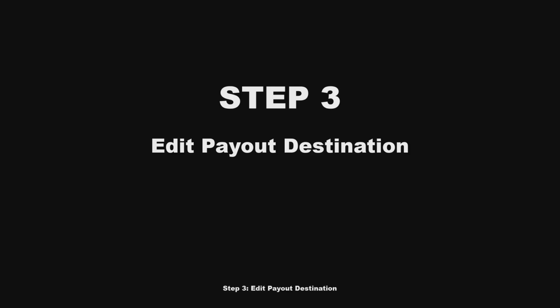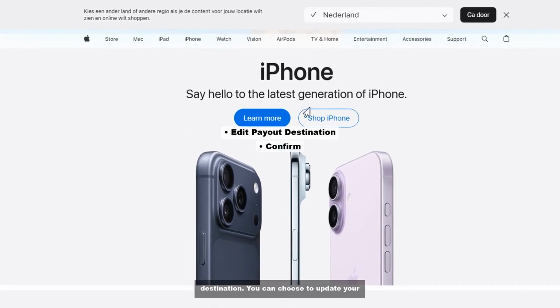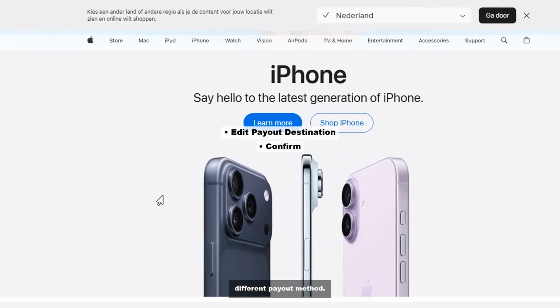Step 3. Edit payout destination. Click on the option to edit your payout destination. You can choose to update your bank account information or select a different payout method.